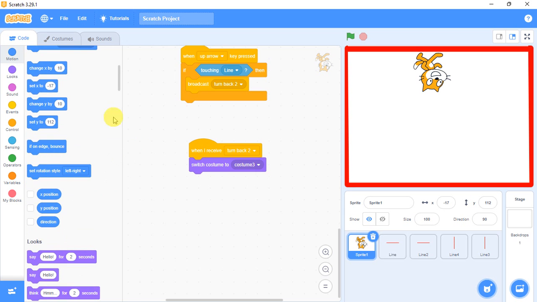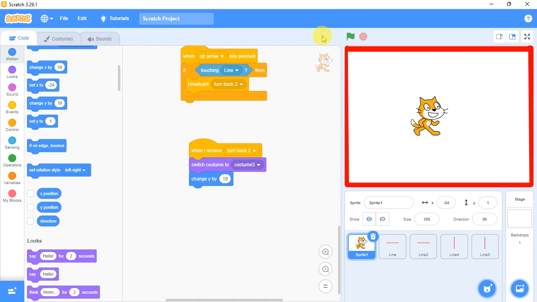So I will not move. I change y by... Now I go up. Oh, -10. Sorry, -10. Y by -10. Now I can click on this. It changes. Nothing happens. Nothing has happened at this point.